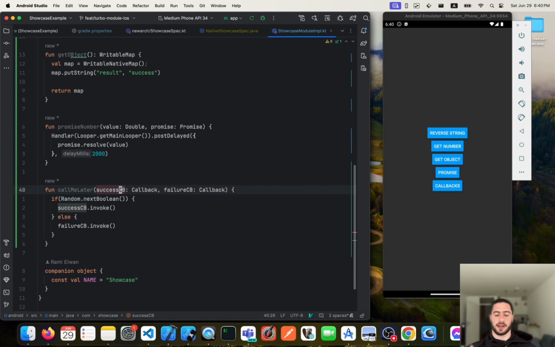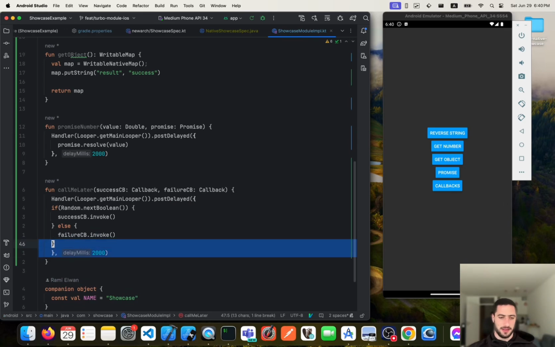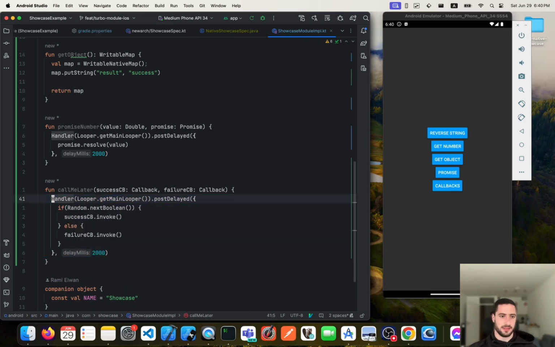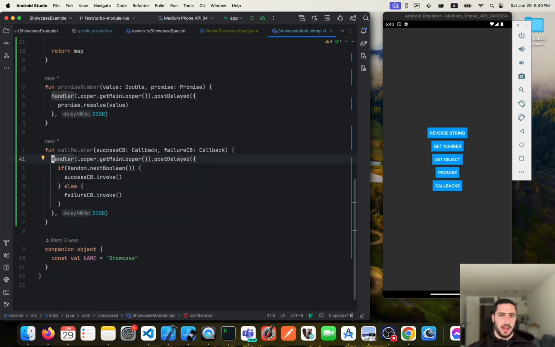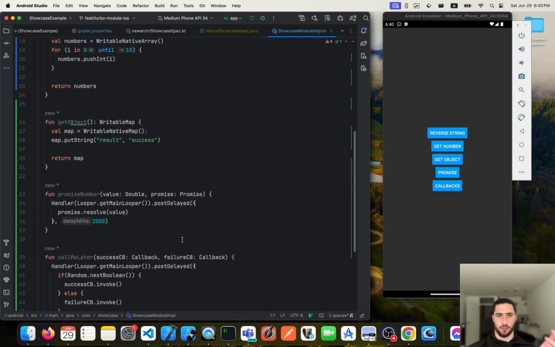But again, since callbacks are usually involved in actions that take time, let's just add in a 2-second delay just to simulate stuff taking time, right? And let's just make this equals, yeah. And with that, we've actually implemented the logic of our module.